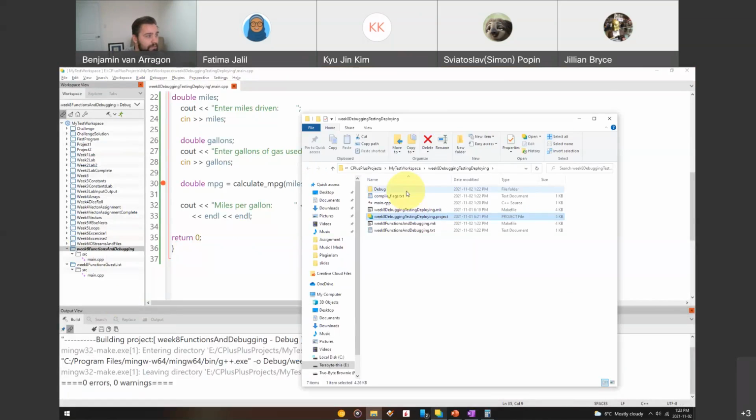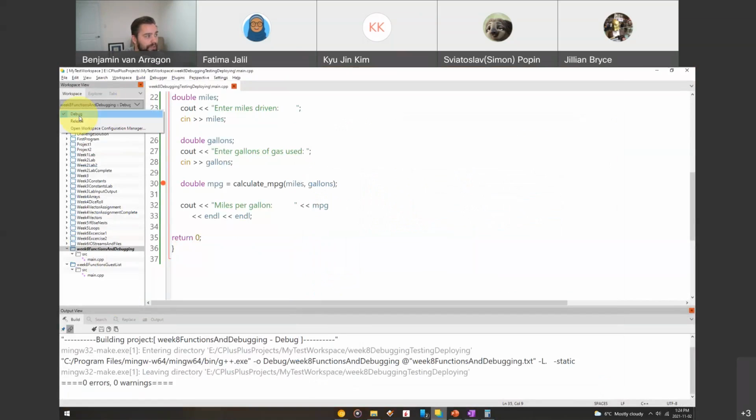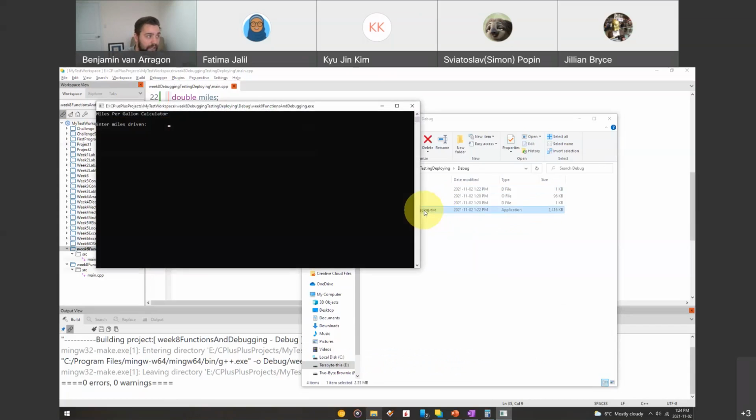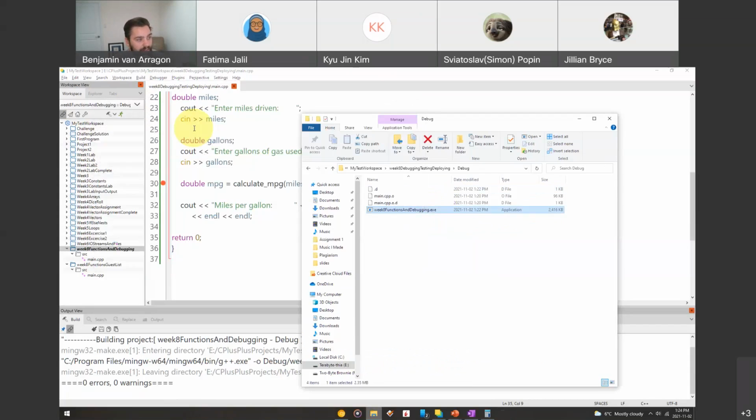And what we can do is, because again, we're in the debug version. If you wanted to make a release version, you can make a release version. But because we're in the debug version, we go into the debug folder, and then we'll actually find our exe right here, week 8 functions and debugging exe. If I double click this, it's my program. And there's no debugging or anything like this. That's my program right there, done.